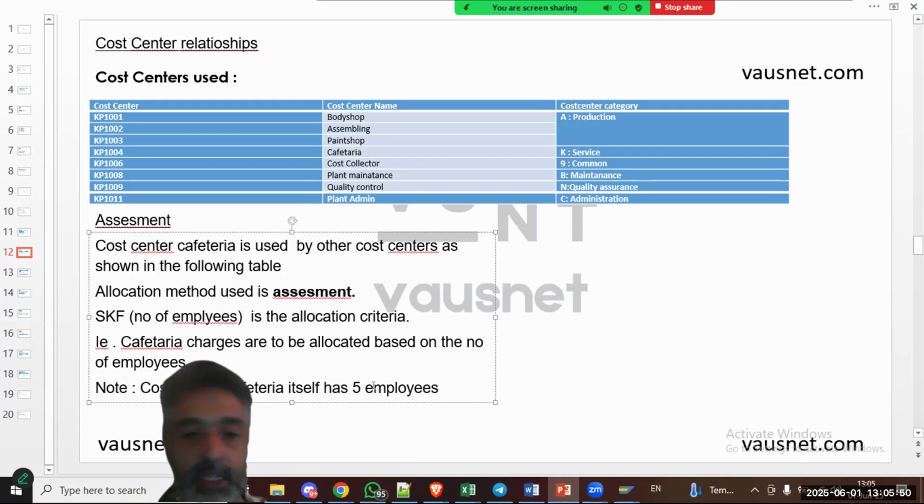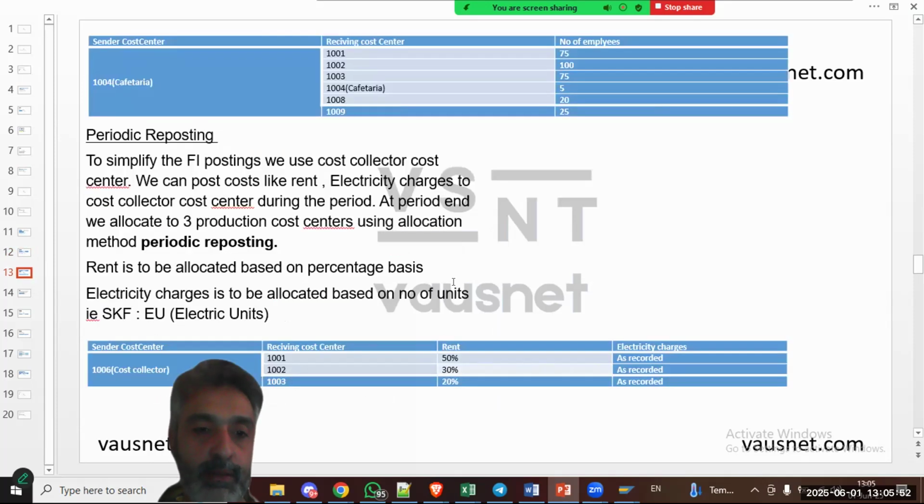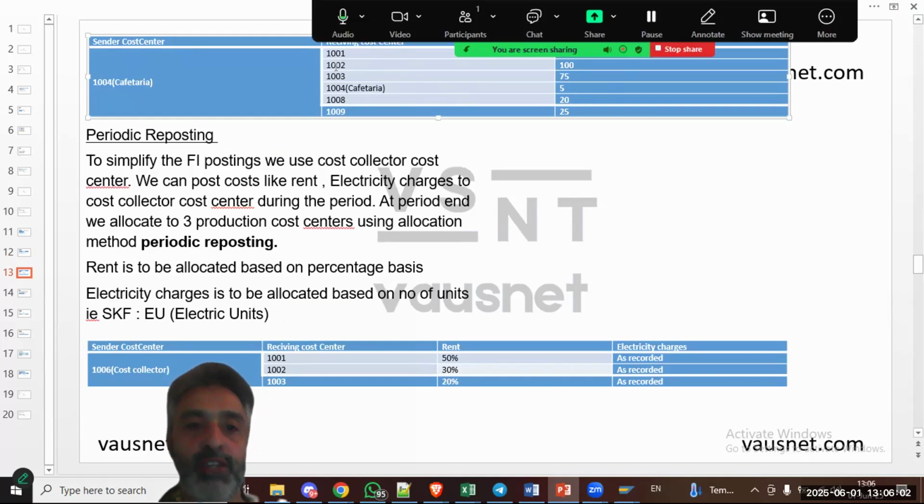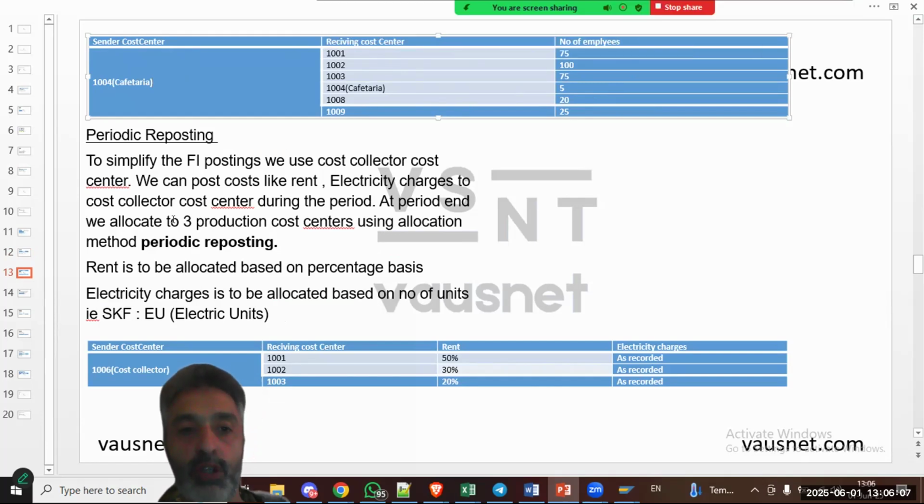Cost center cafeteria itself has 5 employees. The sender cost center is cafeteria. That receiving cost center will be 101, 102, 103, and so on. Number of employees will be the measurement units based on which cafeteria will send it to and distribute it along to the receiving cost centers.